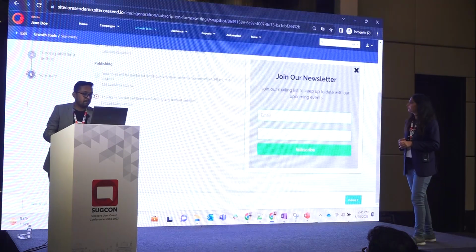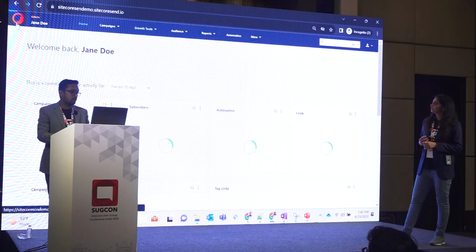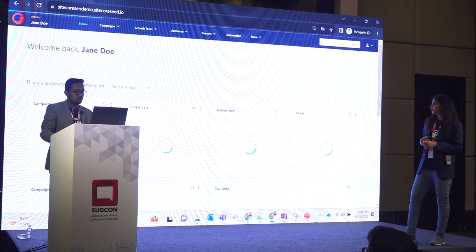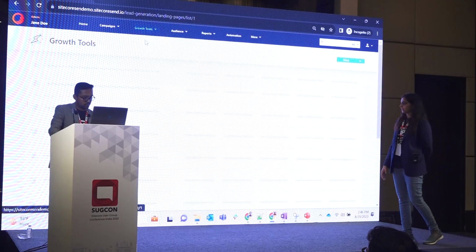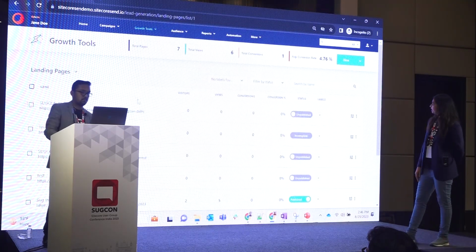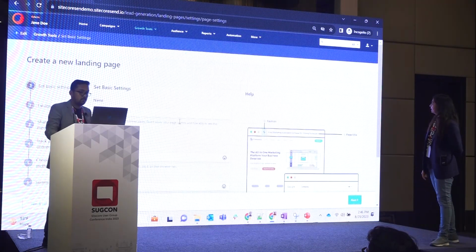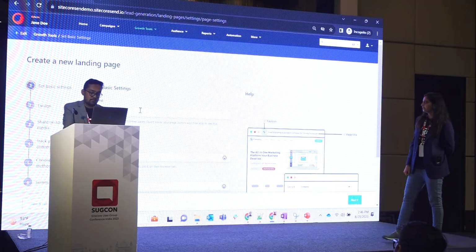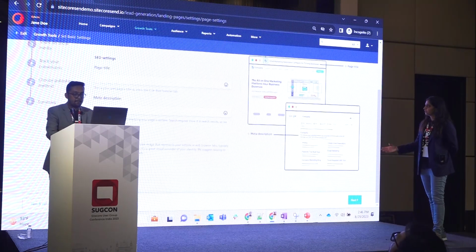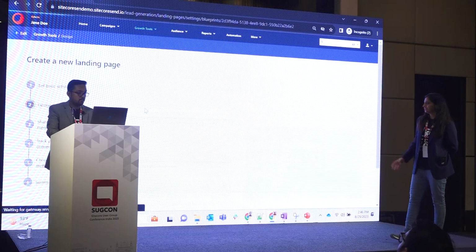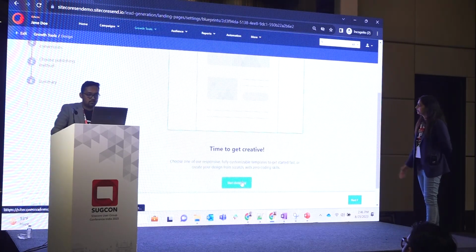Similar to the web forms which we have seen, we have the option of creating landing pages. Once you click on growth tool, you will be able to see landing pages, and once you start creating a new landing page, you'll see a new option. Here also first start with the basic settings: your name, your page title, your meta description or web icon, whatever you want to give to your page. Name is compulsory for the landing page, the rest of the settings you can leave.